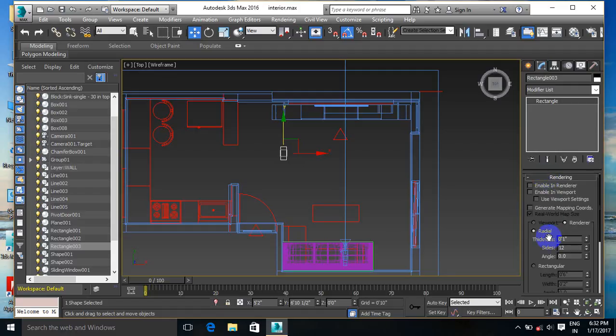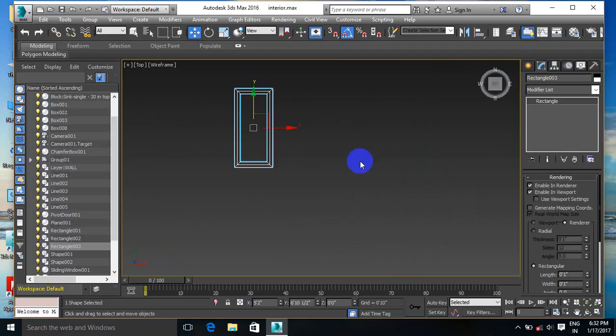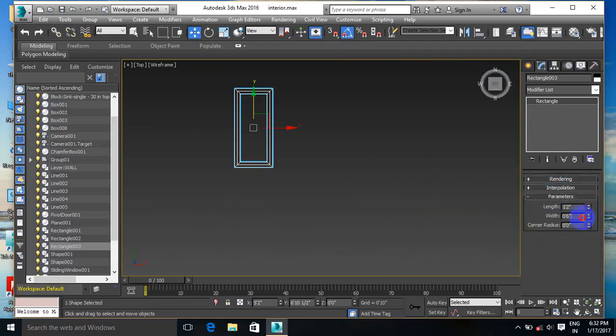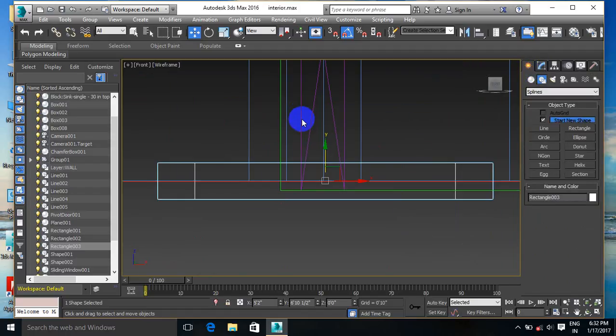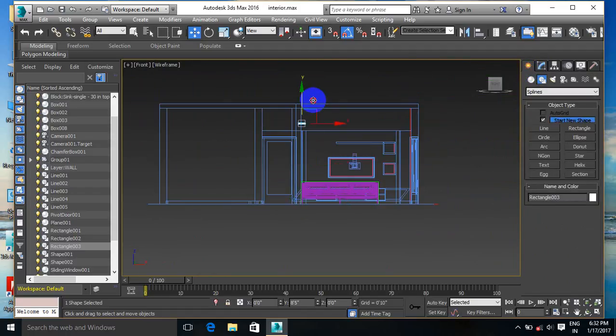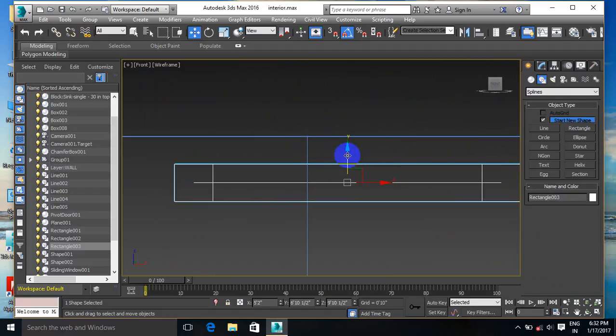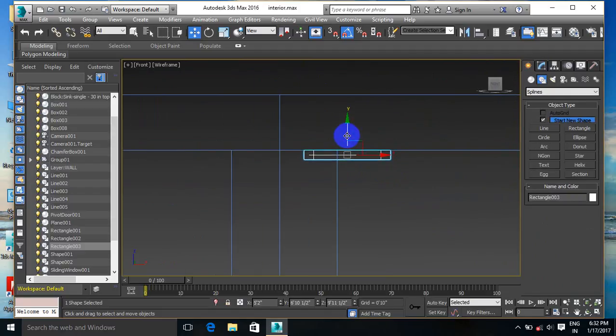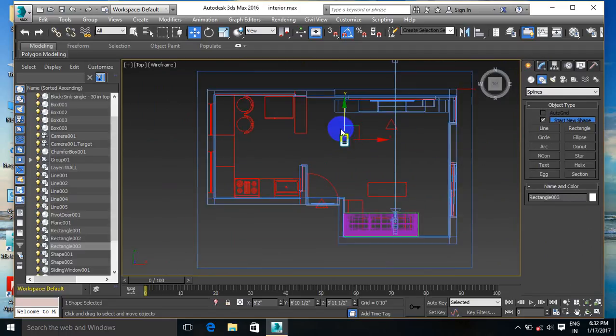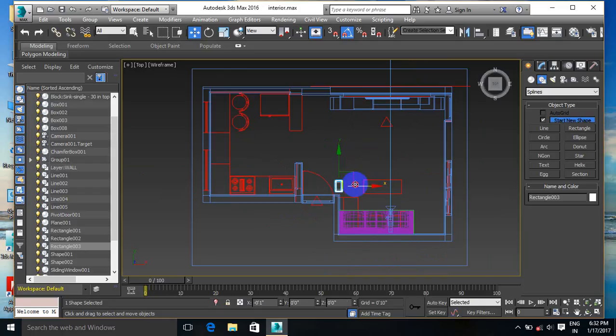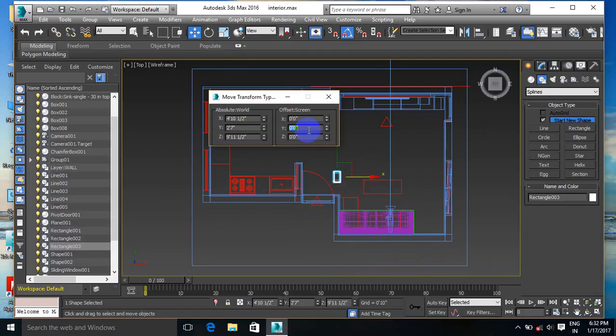After that, go for rendering, rectangular, enable in render, enable in viewport. This you will keep it at 1 and again 1. So now your rectangle is like this. Now if you have to increase, you can increase this size. Now after that, go for front, bring this up near to the slab, okay, roof bottom. Now go for top, bring this up exactly here. Right click on this, on the y axis, 1 foot you will move ahead.